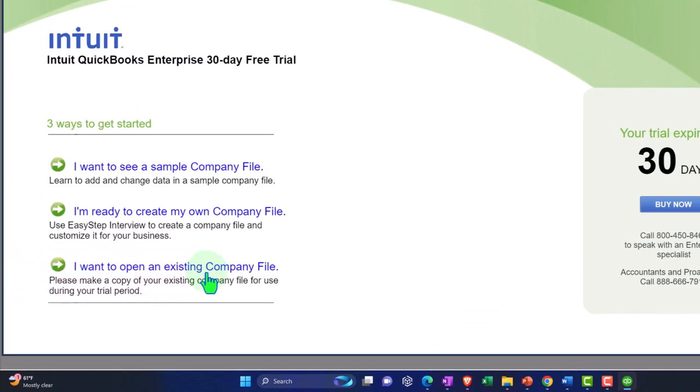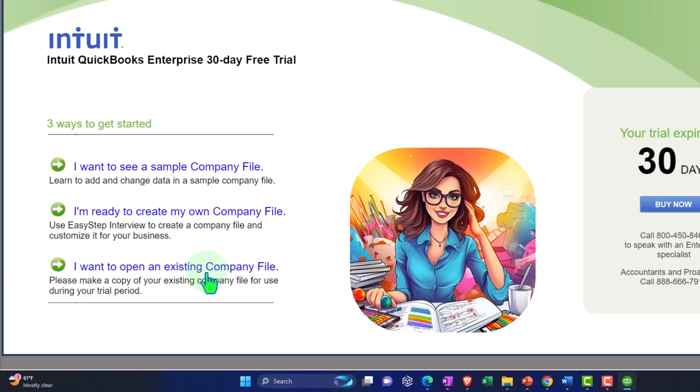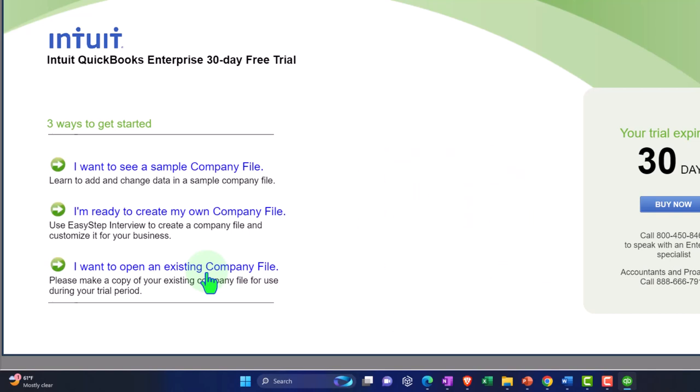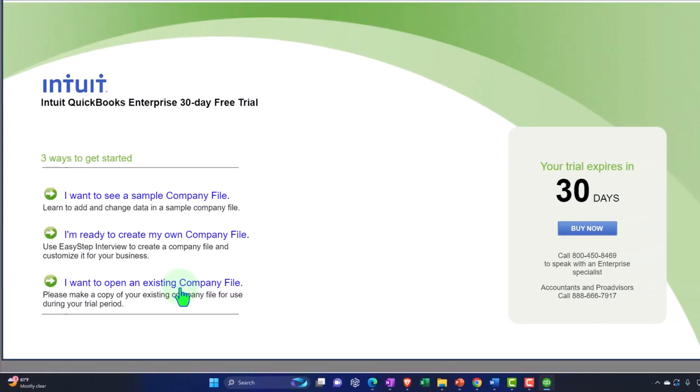I want to open an existing company file. So if you already have a company file, maybe you were using QuickBooks from like 2020 or something, and you're trying to update it to 2024 and just want to see if you can do that, then you might be able to open an existing company file and see if you can do it. Make sure you back up the company file and possibly try to restore it or something like that, so you don't mess with your data. But there is that. So we're going to continue with this in a future presentation.